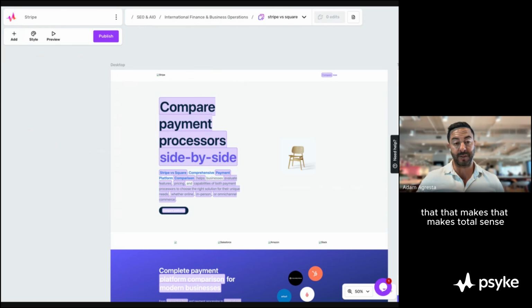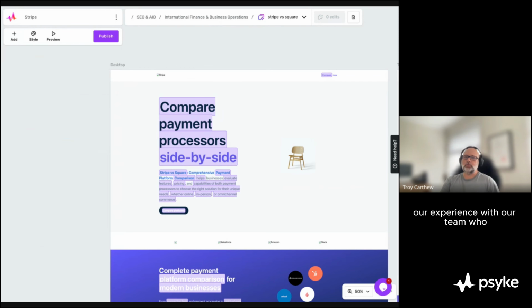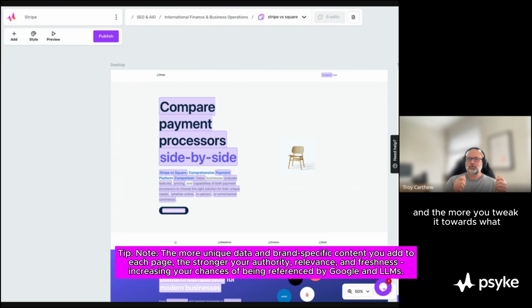That makes total sense. And I even think that it could, in a way, enhance the other pages, because you're actually potentially adding more unique data to this page. And the more unique data you're putting into the whole system, the more relevant those other pages likely are going to be. Yes. Our experience with our team who actually build these pages for clients is that the more you tailor it and the more you tweak it towards what you want, the better the overall result in the end.